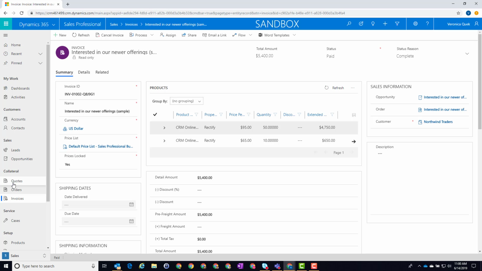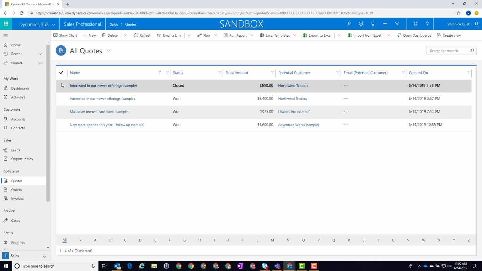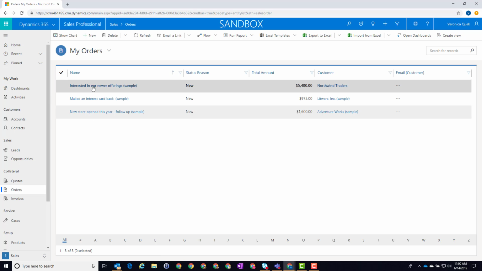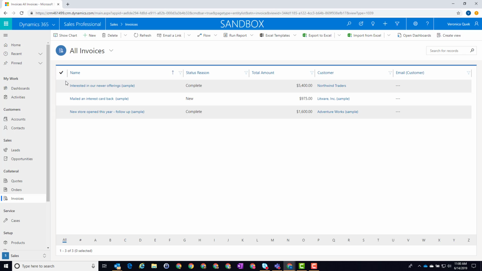So now we can always go down to our collateral section. Under quotes, I have no open quotes. When I go to all quotes, we can see that we have 3 quotes in here that were won and 1 that was closed. We have orders. So here are the new orders. And then we have the invoices. And we can also go to all invoices and see a list of all of the invoices that are in the system.